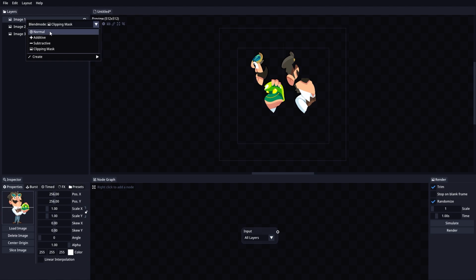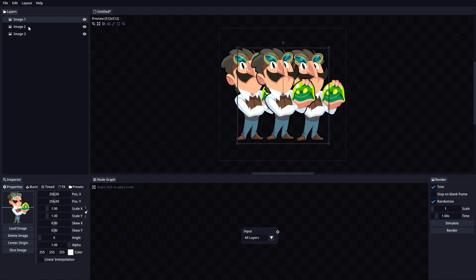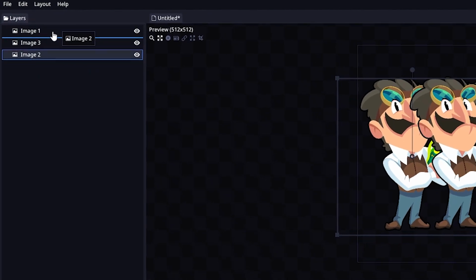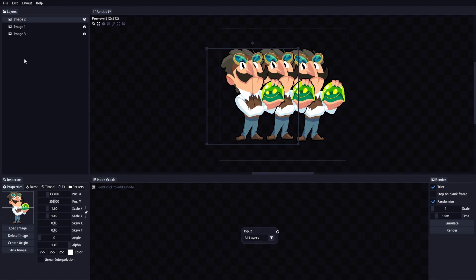We can select any of the current layers by left-clicking them. We can also rearrange them by holding the left mouse button and dragging the layer up or down. The horizontal line will tell us where the layer will move to. And that's all for the Layers section.